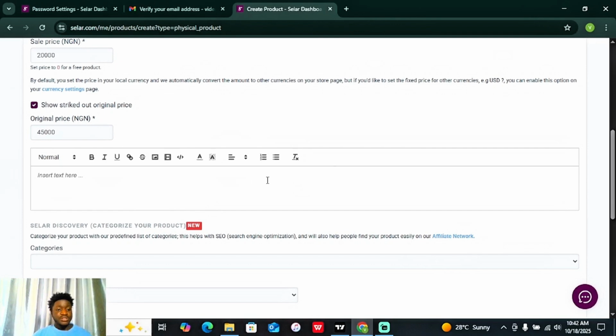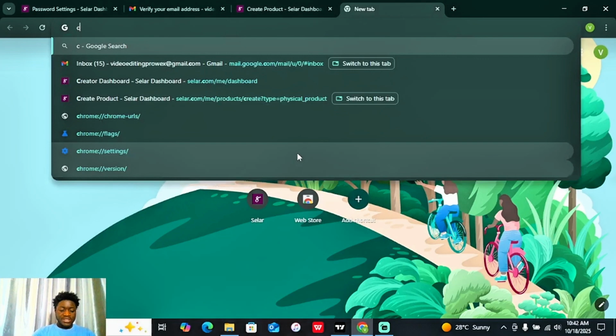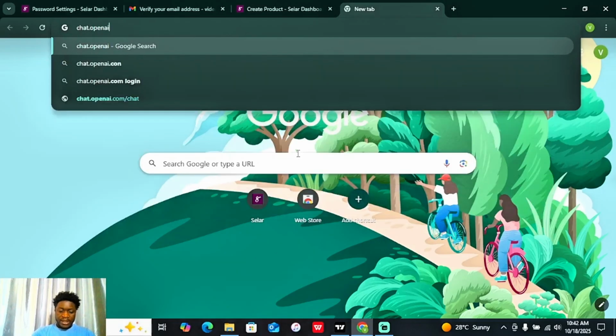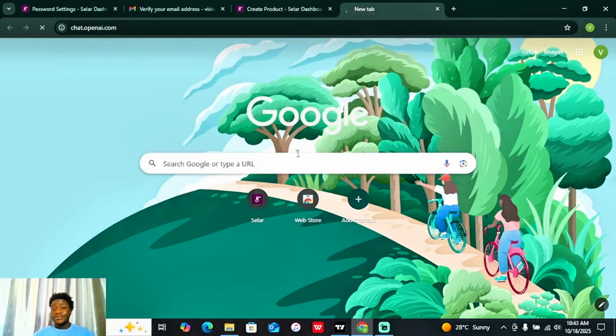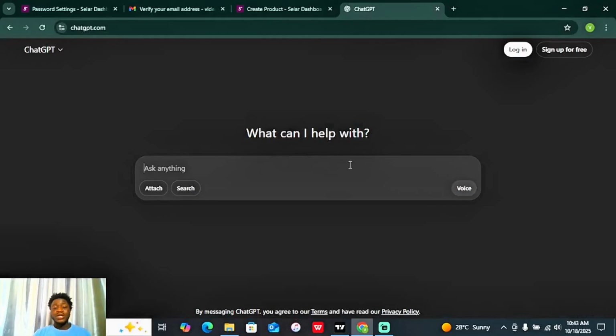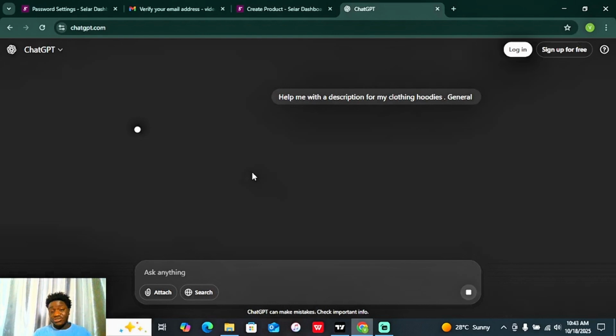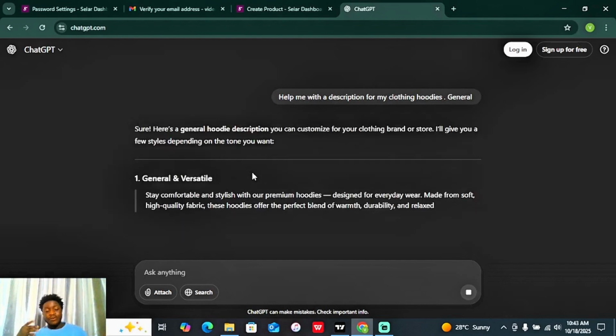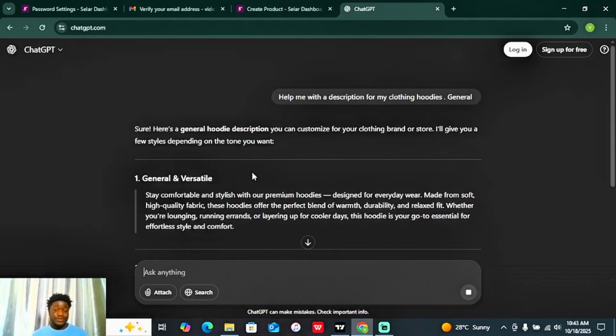So the first thing you want to do is head to the site chat.openai.com. I'm going to open a new web page and type chat.openai.com. And like I said earlier, whatever I'm doing right now, you can also do it on your mobile device. Good. So I'm going to say, help me with a description for my clothing hoodies. I just want it to be a general description. If you have a book, I believe you must already have a description for your book, whatever it might be.